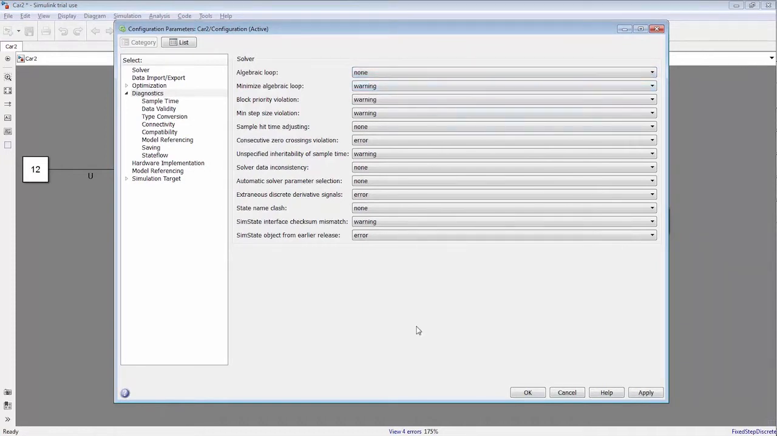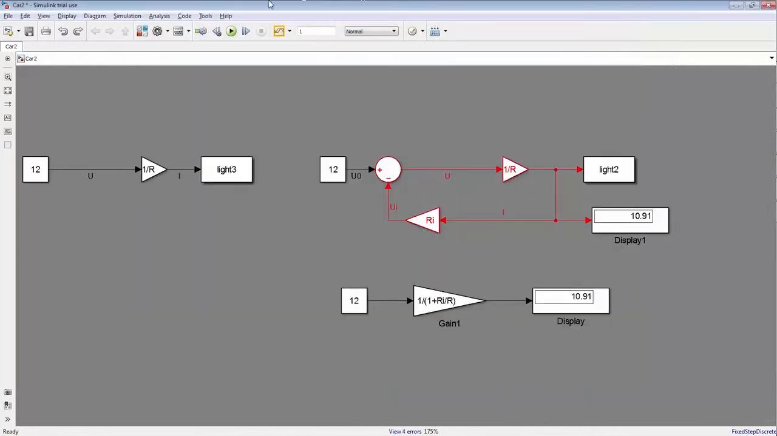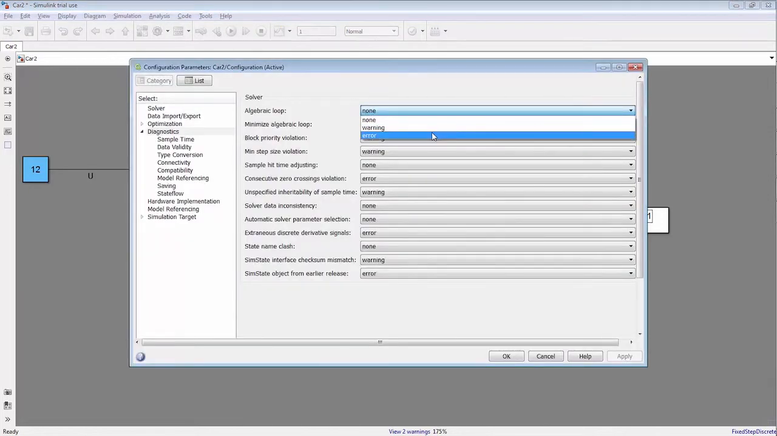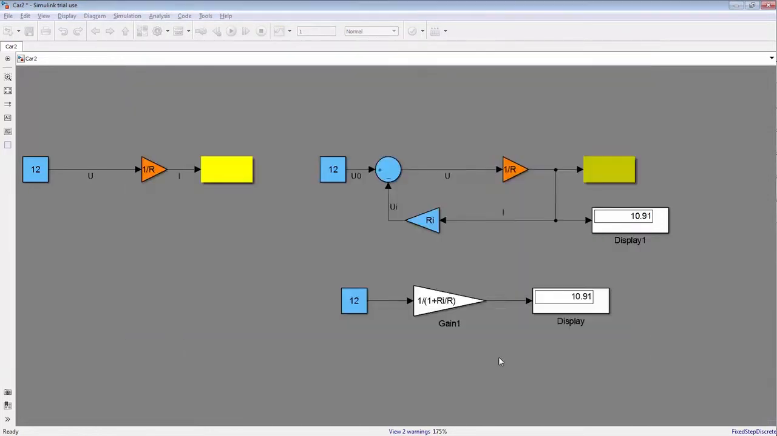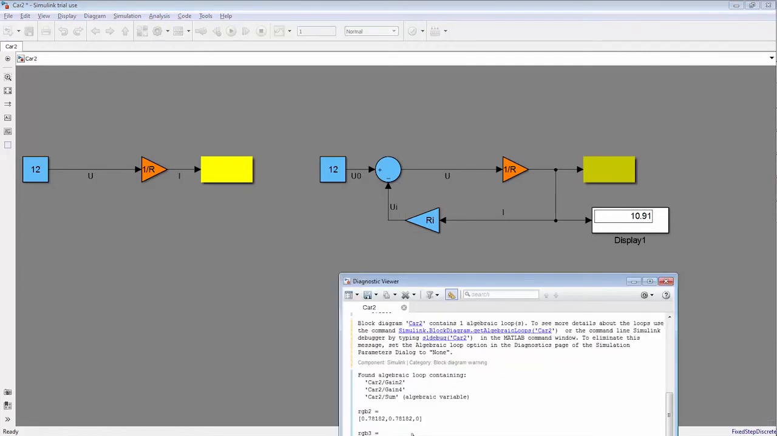Then Simulink tries to solve the algebraic loop using some internal iteration process and without any notification, you just get your simulation results. That's all. And in between these two, there's a setting here, warning. This means if you now run the simulation, Simulink still solves the loop, but gives you here a warning that there was an algebraic loop, so you are aware of the problem. Good.